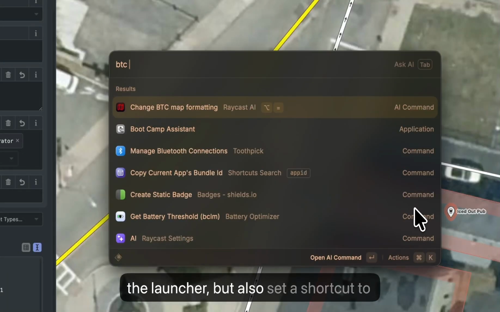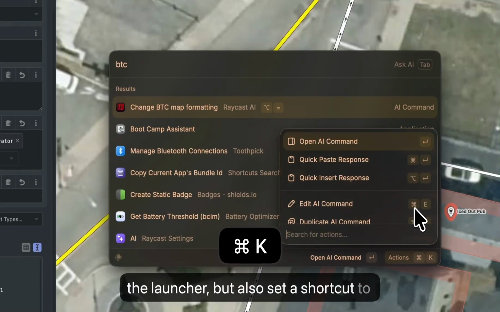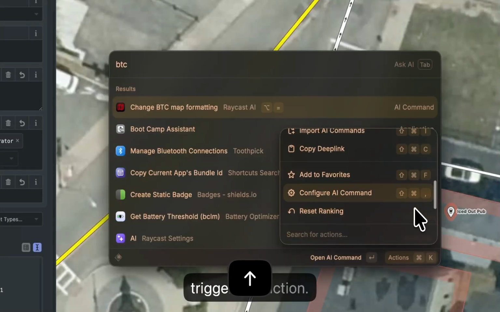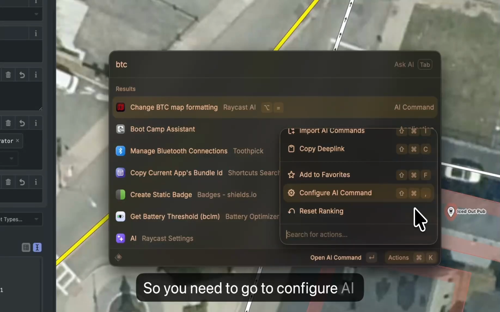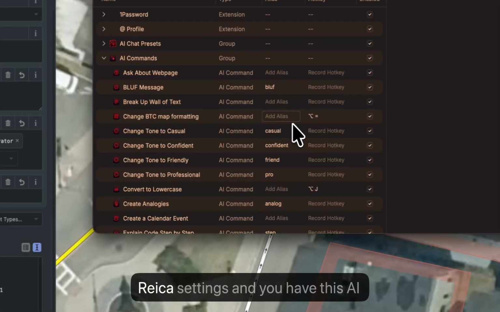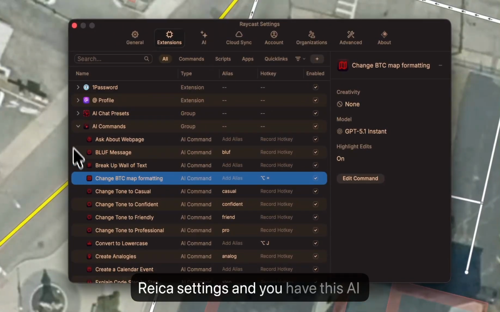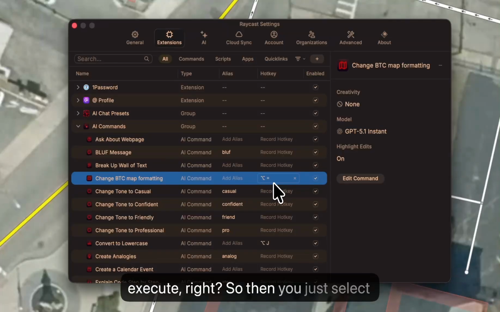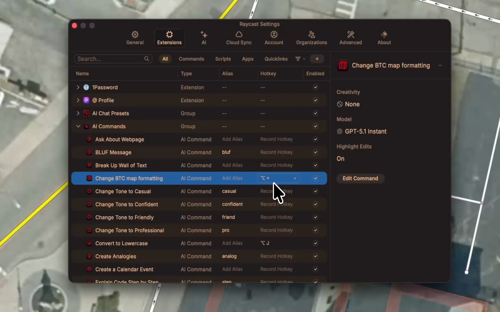So this is how you set up the command, and you can trigger it from the launcher, but you can also set a shortcut to trigger that action. You need to go to configure AI command, and it opens the Raycast settings, and you have these AI commands here, and then you can create a hotkey for this command to execute. So then you just select the text, click the hotkey, and it works automatically.